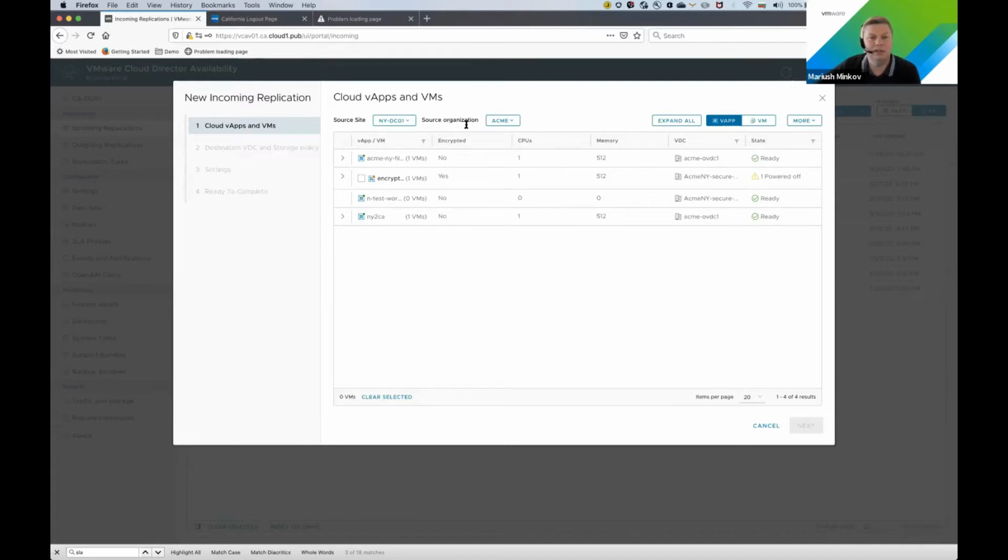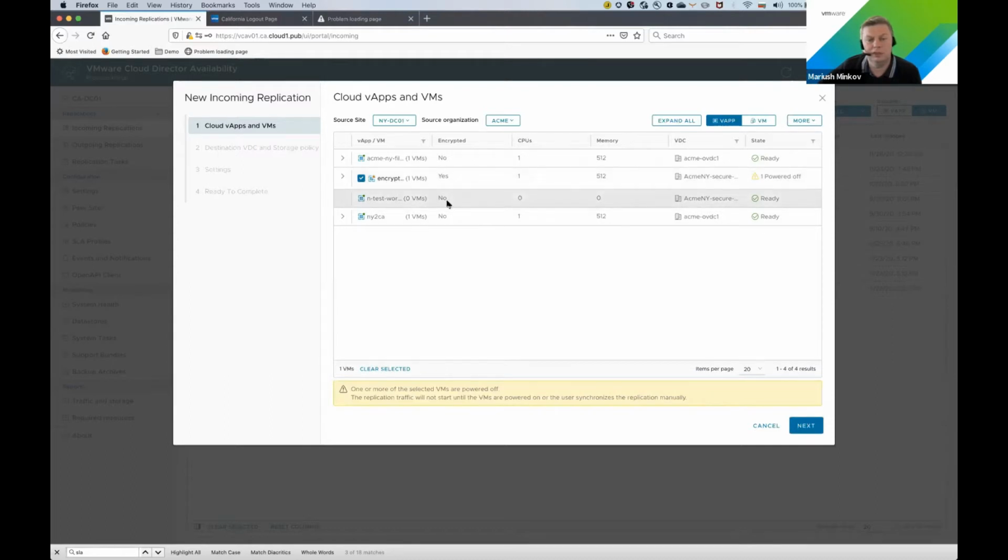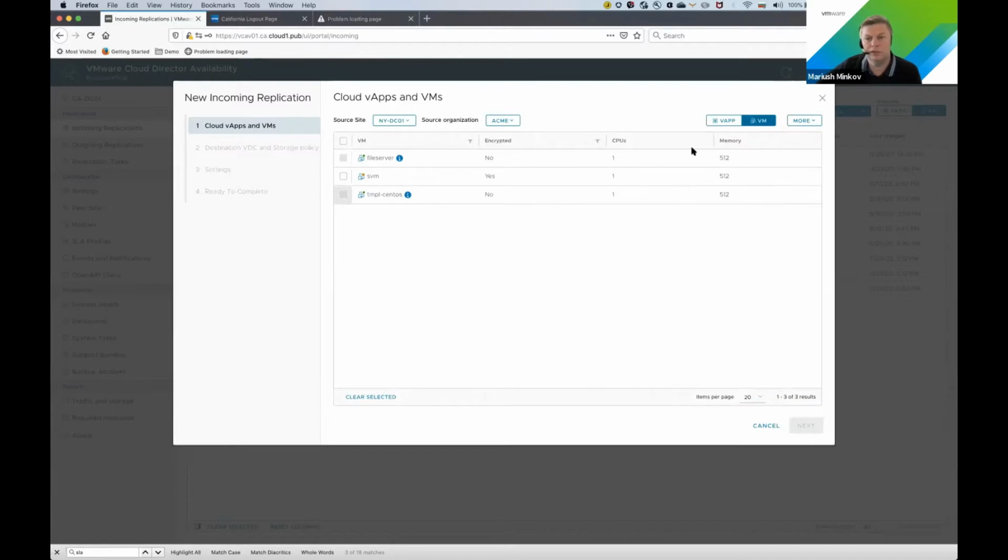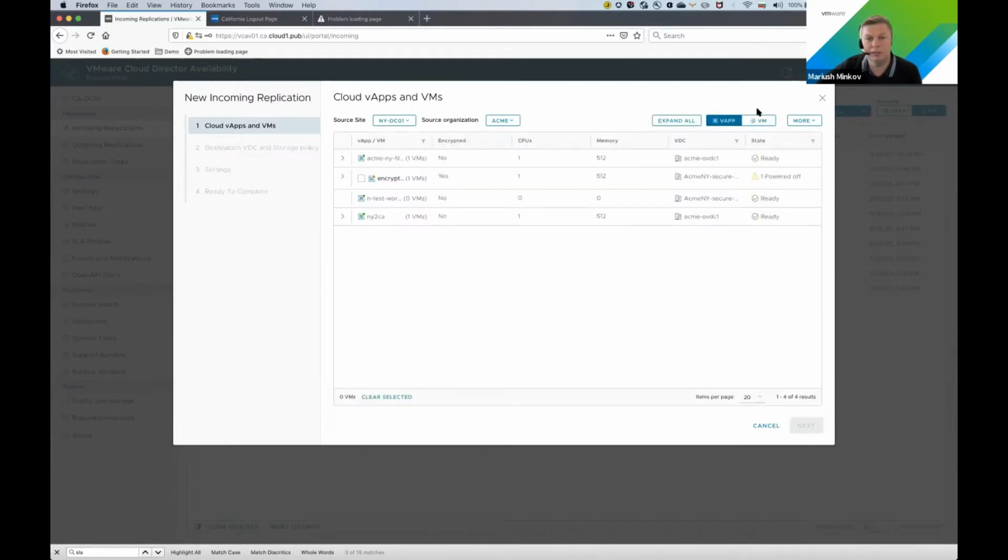So one of the changes related to disk encryption support is that we have a new column here which indicates whether our workloads are encrypted or not. And we have several non-encrypted VMs that have already been configured. I have one more which is not encrypted, but I'm going to configure it for replication now. It's currently powered on, but that really doesn't impact the replication configuration flow. And I have the same both in the vApp and in the VM view.